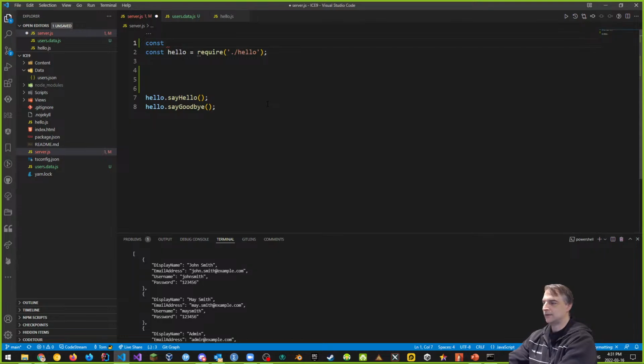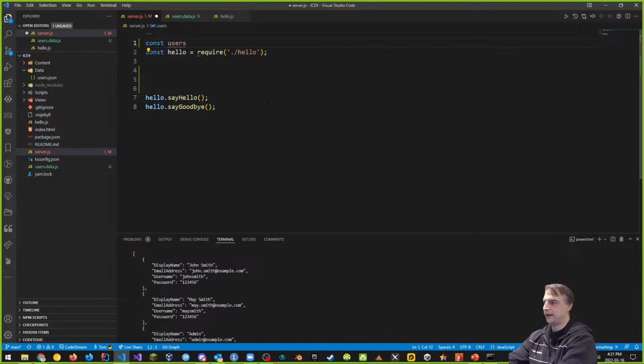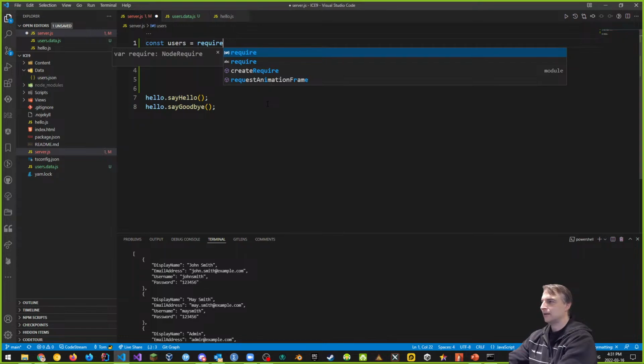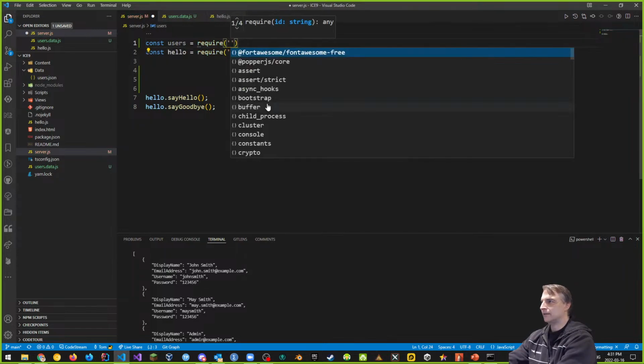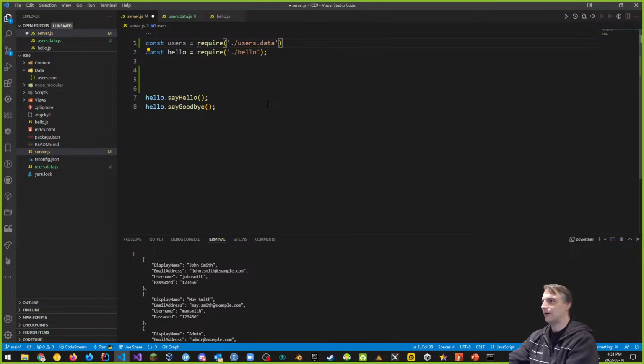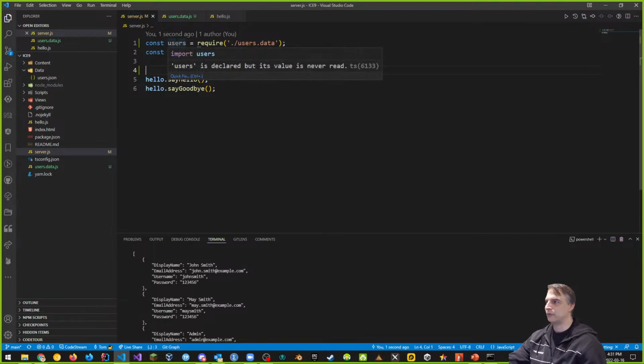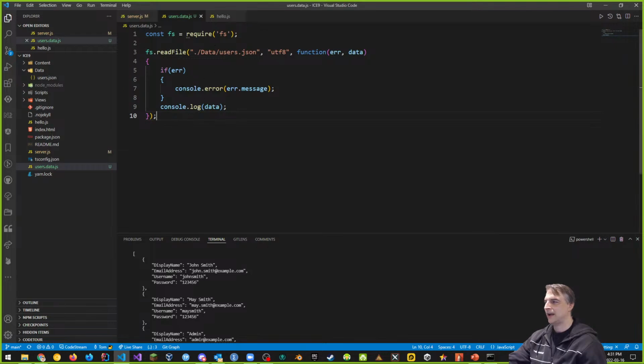So if I do const, and let's call this the users file, right? And I'm going to say that I'm going to require the ./users.data, right? That's what I want. Okay. And then what I can do is call users, right? But remember, users is not a module right now. It's not a module. Let's make users.data a module. How do I do that?